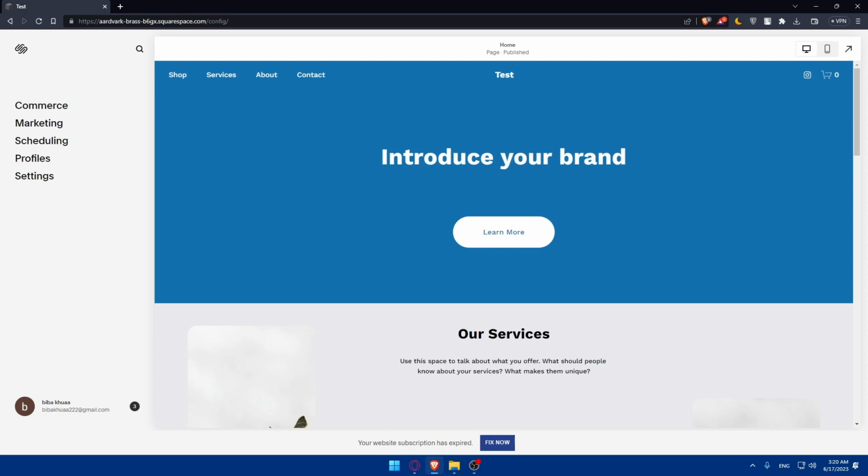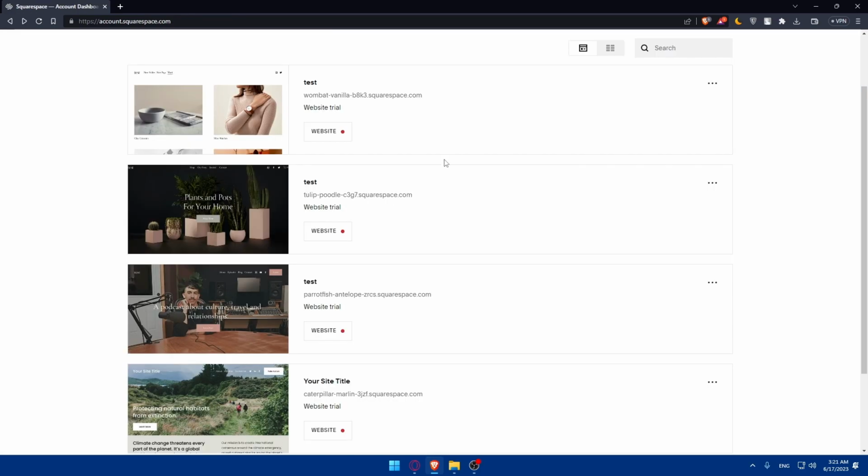So once you are here on your website, navigate to the page where you want to add the scheduling feature, edit the page, and locate the section or block where you want the scheduling tool to appear. And of course, you can even use an option that is already on Squarespace.